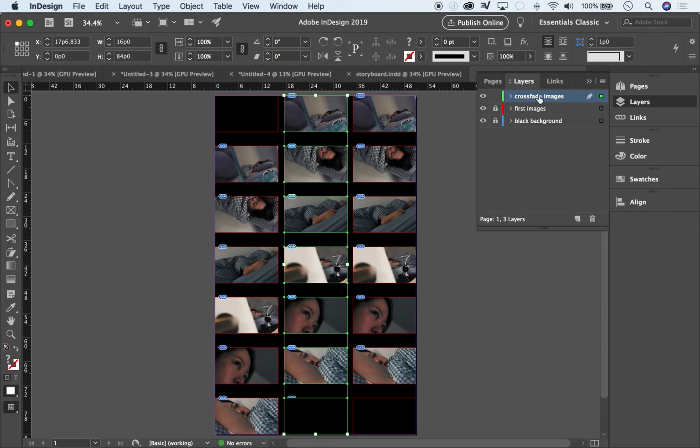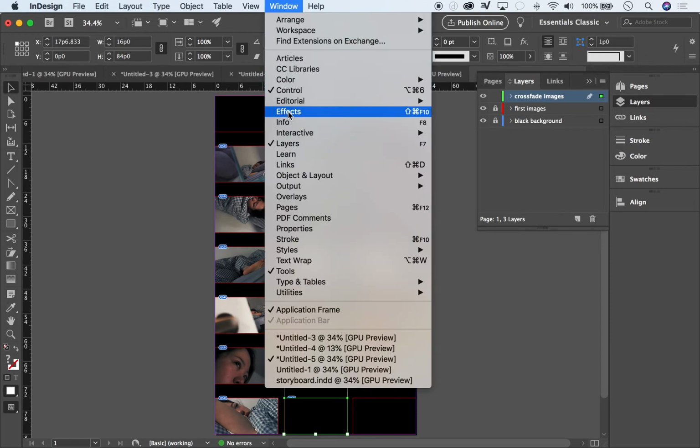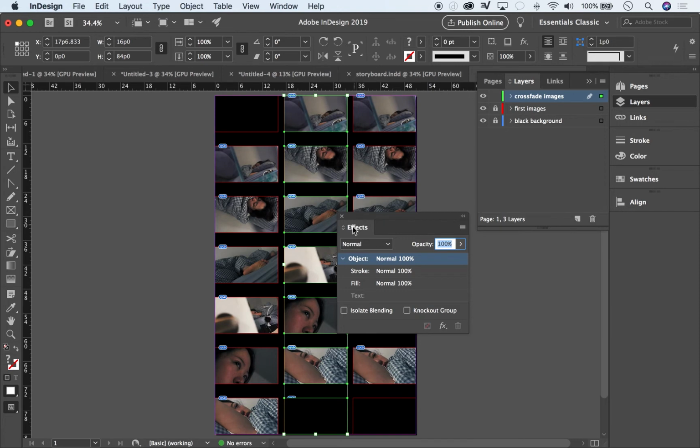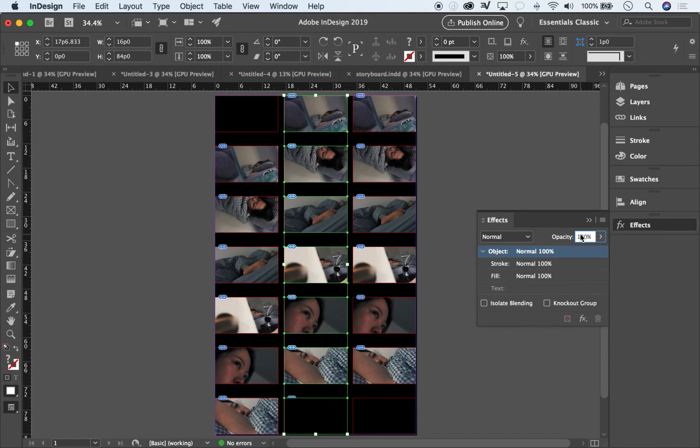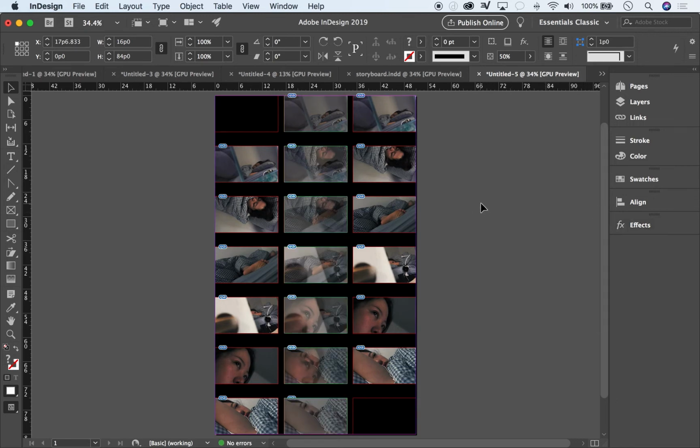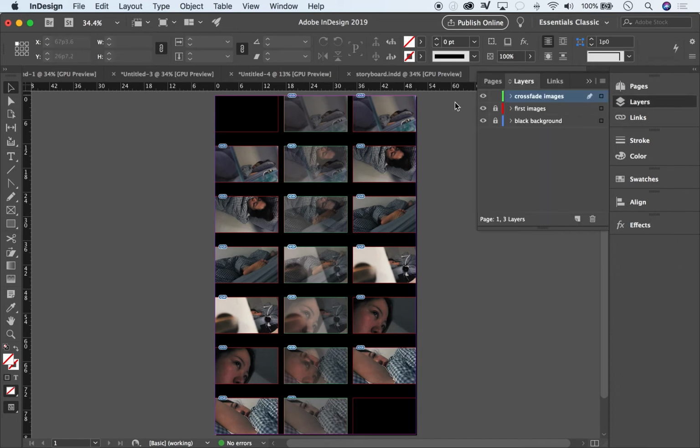So now on those crossfade images, I want to change those to 50%. I'm going to need an additional palette over here, an additional window. I'm going to go to Window, Effects, and take the Effects palette, grab it by the tab, bring it over here under Align and let go. Then I'm going to click on it, go to Opacity, and change it to 50%. Then I can collapse that and click off. If I want, I can go ahead and lock that top layer just so that I don't accidentally move something, and collapse that.